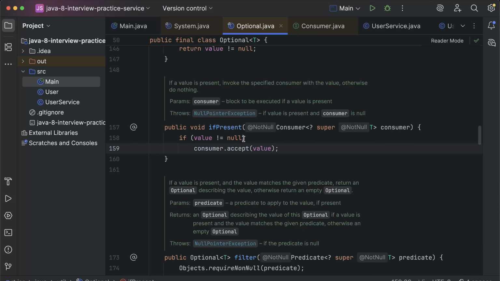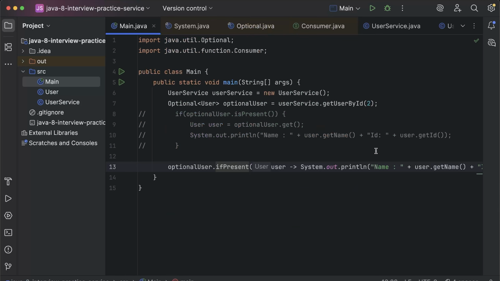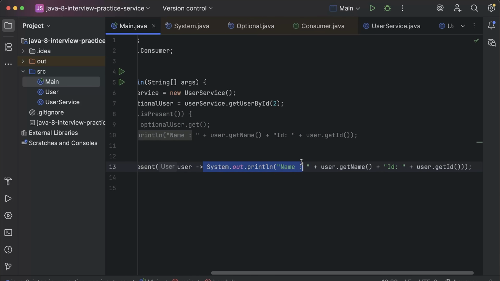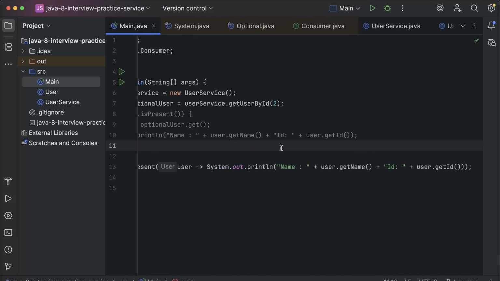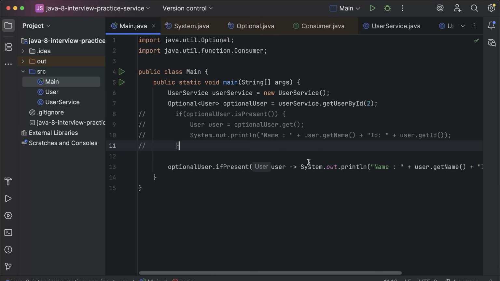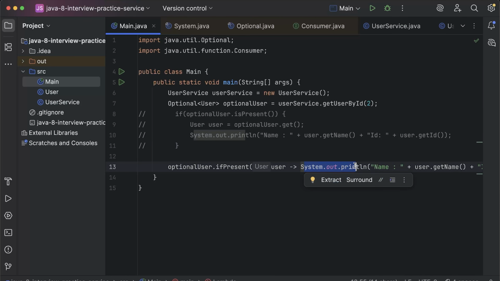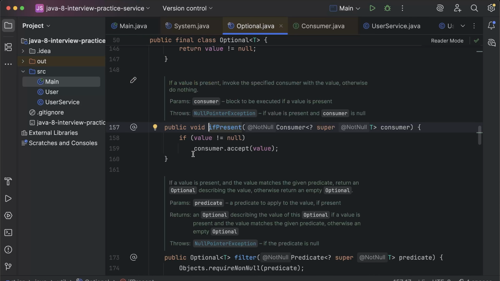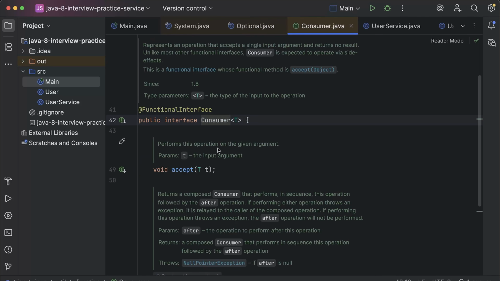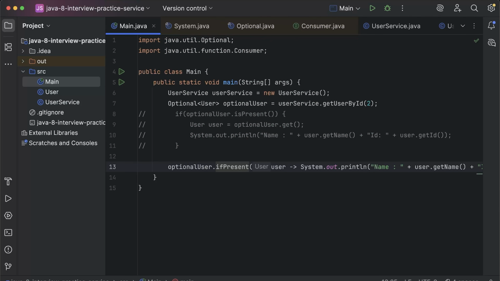So if the value is not null, then only this accept method of this consumer interface is called, and that means that this statement will be executed only when the value is not null. When the value was null, it was not executed, and when the value is not null, this was printed. So this is how ifPresent works. If you look at it inside, it's actually quite simple. You just need to understand how these functional interfaces work and what exactly is happening behind the scenes.